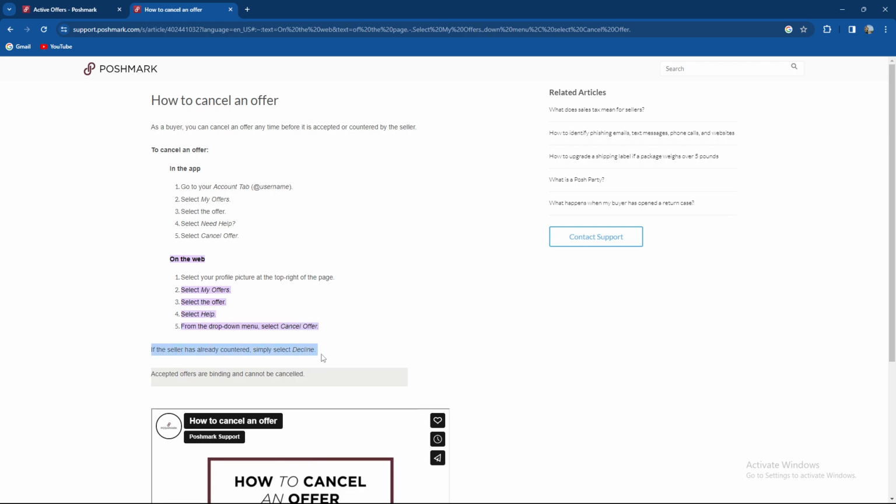If the seller has already countered, simply select Decline, and accepted offers are binding and cannot be cancelled.